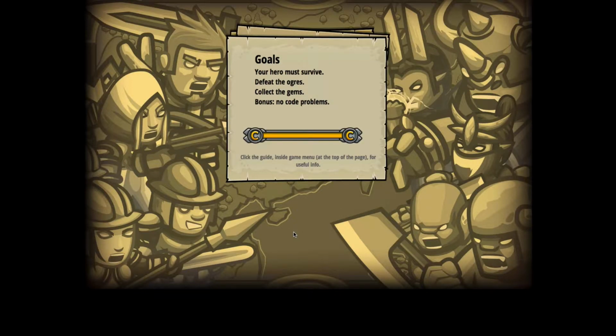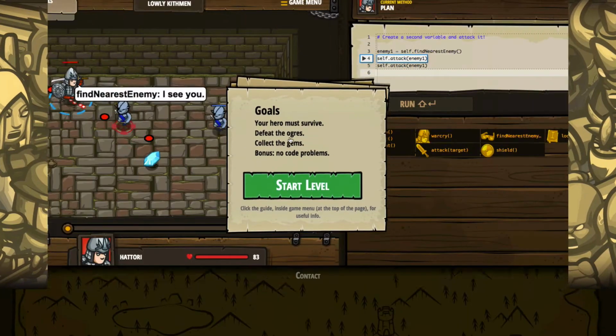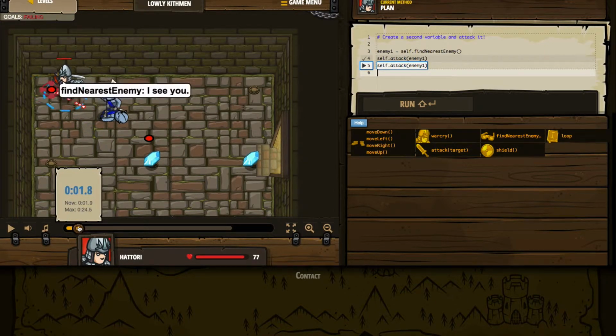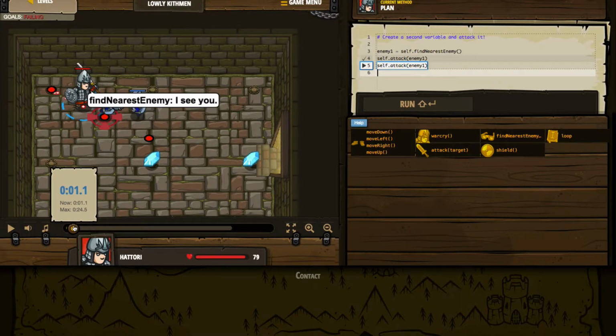We've got to defeat all of the ogres, we have to collect the gems, and we have to make sure that we've got no code problems. So it looks like we've got some movement in addition to some attacking that we've got to do in this one. Let's go ahead and start and see what we've got. Sounds like mayhem already. I'll pause that. We'll back it up just so that we can get a handle on what we need to do.